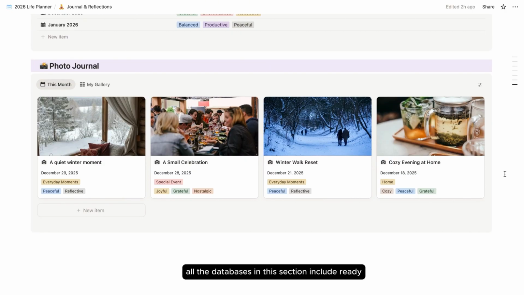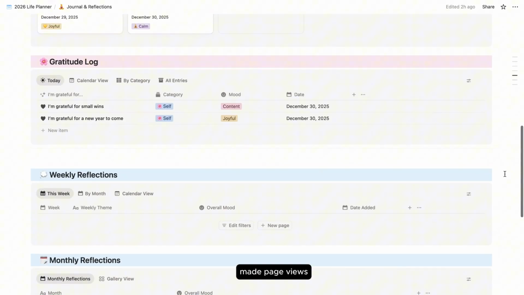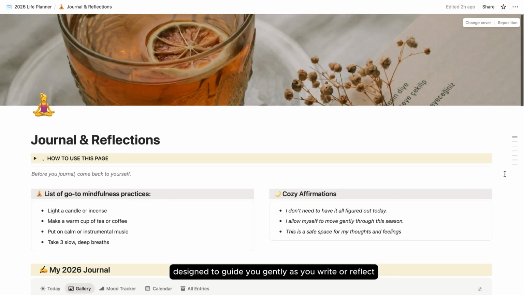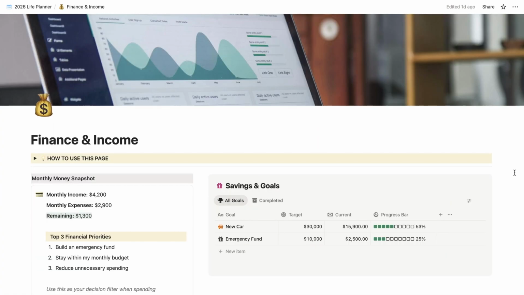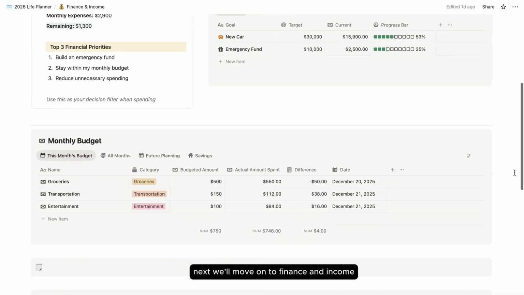All the databases in this section include ready-made page views designed to guide you gently as you write or reflect. You'll also find short videos in the How to Use sections if you ever need a quick reminder of how something works. Next, we'll move on to finance and income.